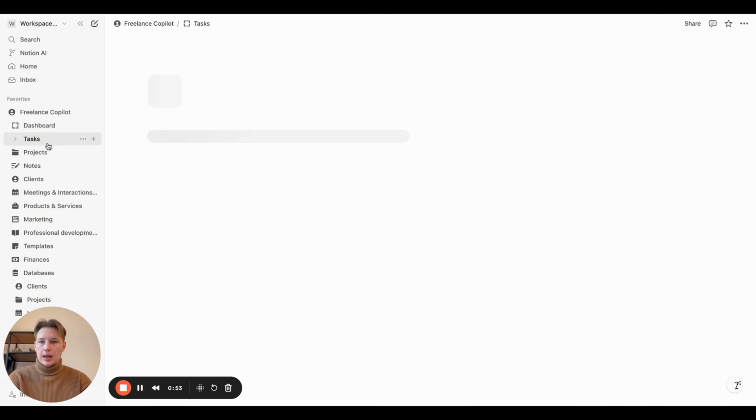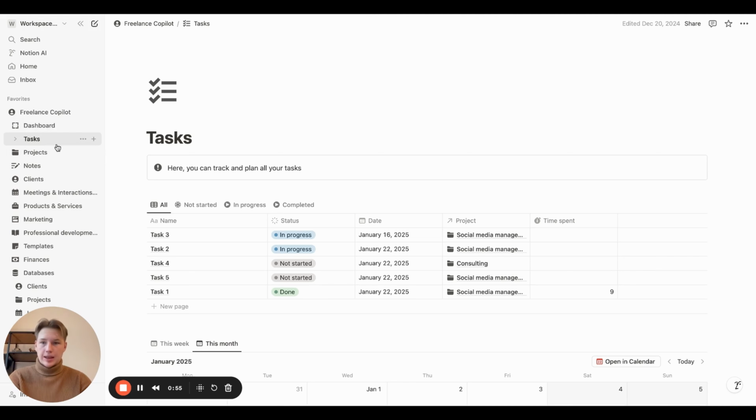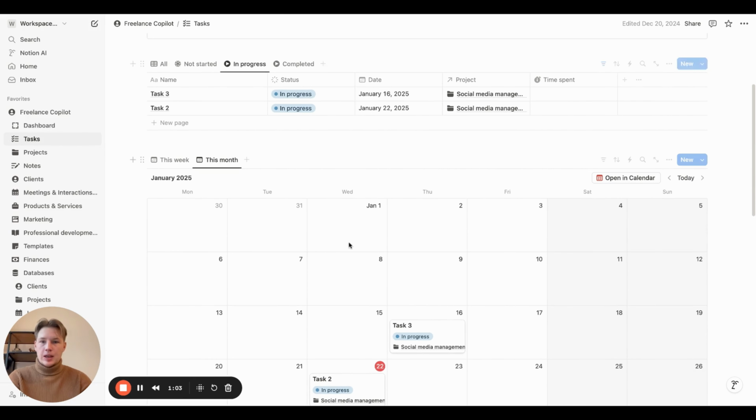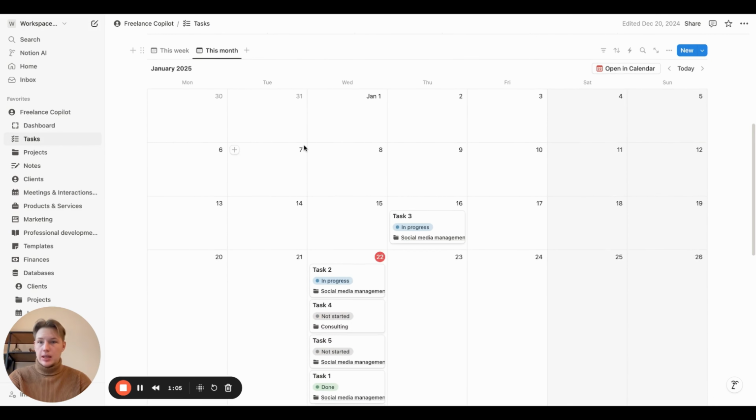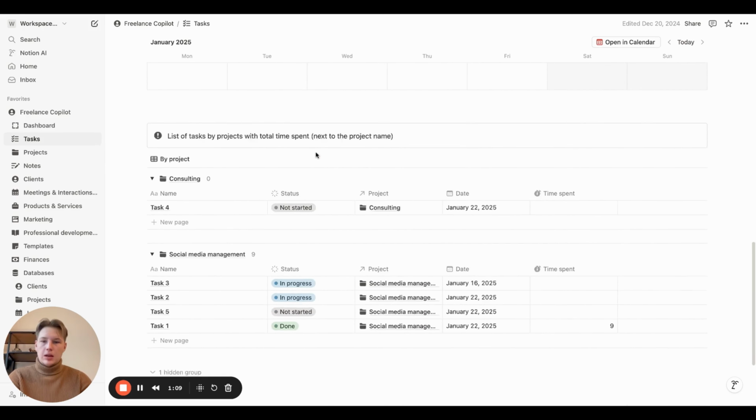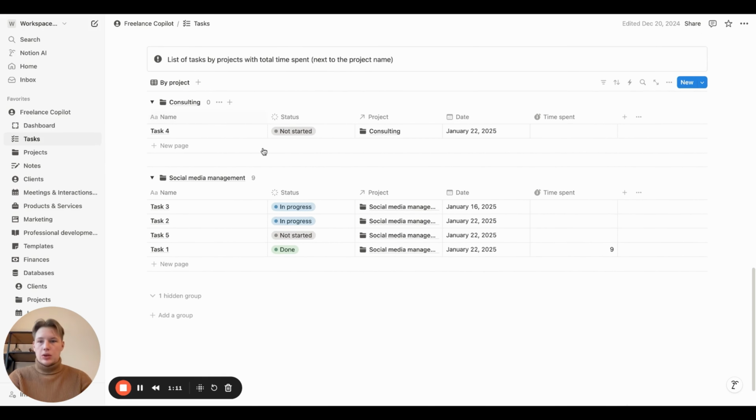And then the Freelance Copilot has a section for tasks. So here you can see all your tasks across all projects, not started, in progress, calendar to quickly plan your tasks for this week and for this month. And also you can see your tasks grouped by project with a total time spent for this project and status.